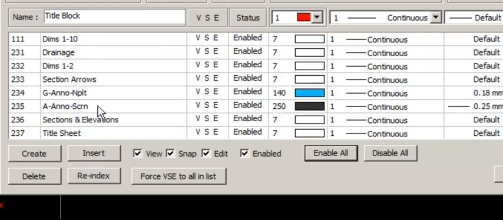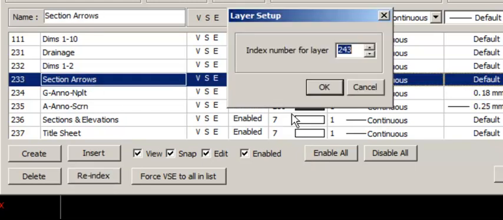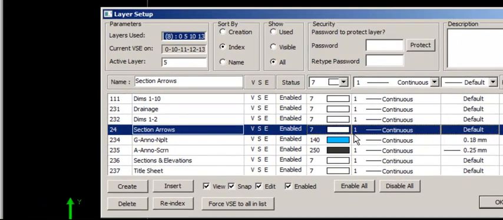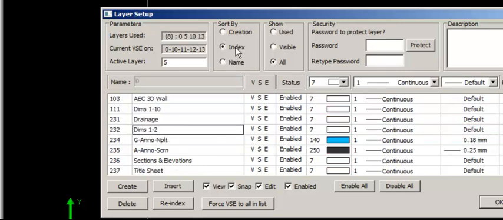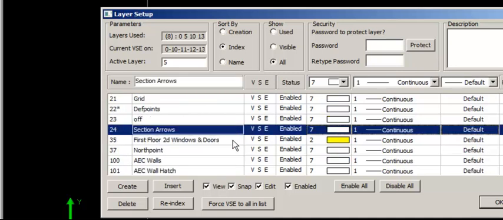I'm going to scroll down and select layer 233 for section arrows, and I want to reindex that to layer number 24. So I select reindex, type in 24, select OK. You can see the layer number has changed. I'm going to select by name and then again by index, and you will see that it has been moved to point number 24 in the list. I've completed the manipulation, so I'm going to select OK and carry on with my drawing.